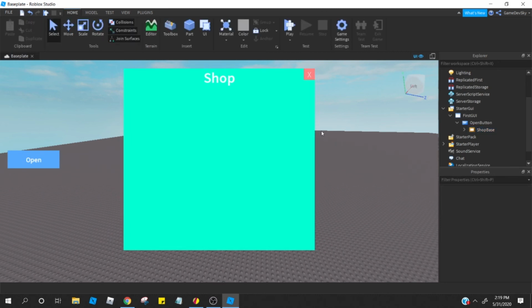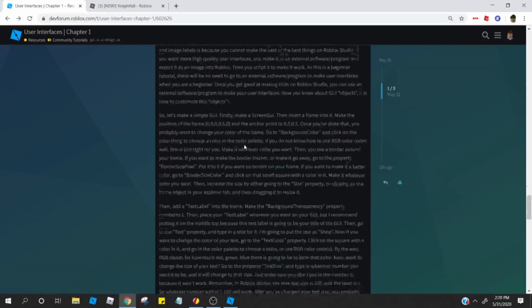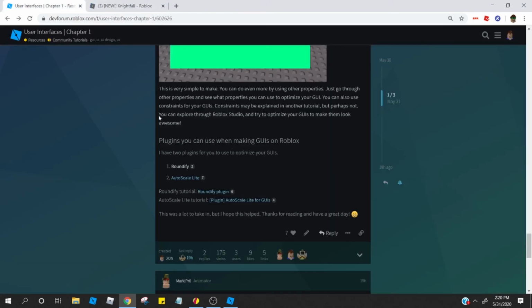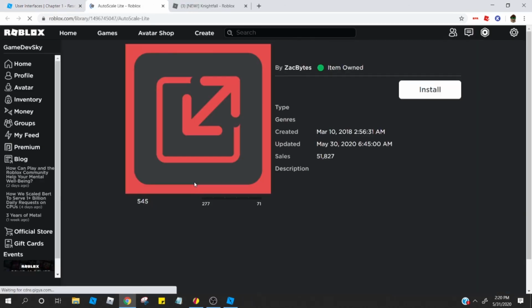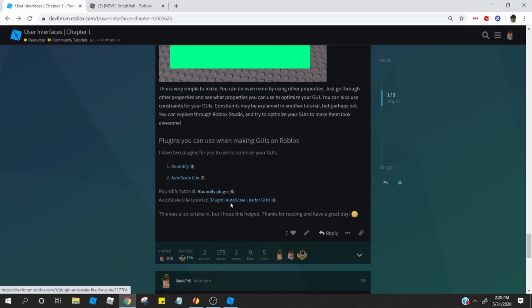Now, finally, I'm going to show you 2 plugins that are really nice to have. Roundify. This plugin will give rounded corners to your frame or whatever GUI object. And Autoscale Lite for GUIs. This Autoscale Lite is basically to resize your GUIs to make them mobile compatible. And the tutorials, I'll have all of this linked in the description.